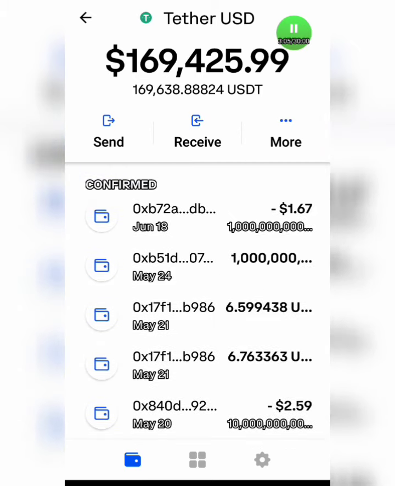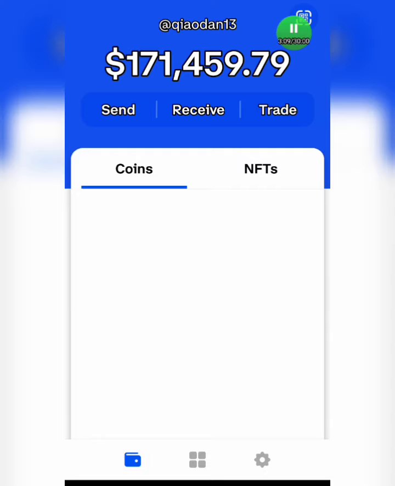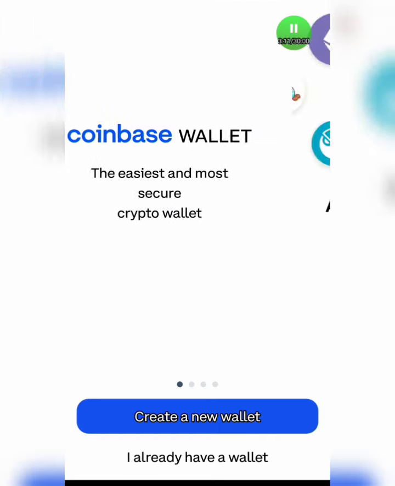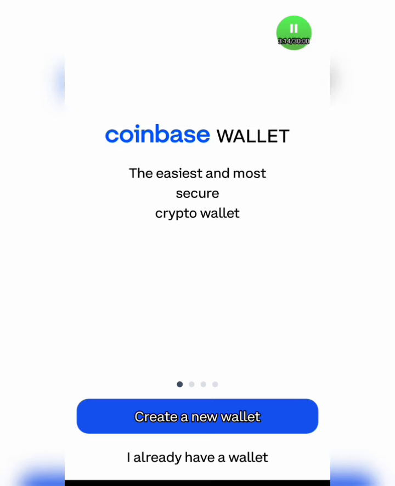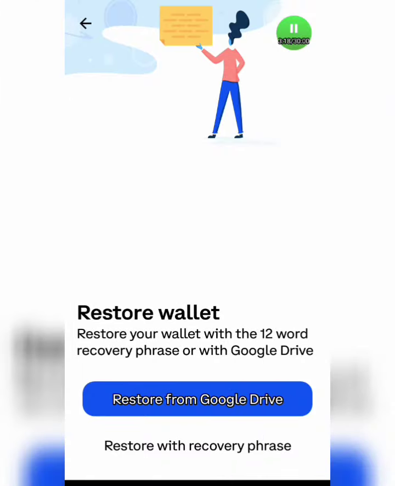Let me just log out real quick. After I click on open, it's logging me into my account directly because I already have an account with them. But let me just log out quickly. Okay, I've logged out. So when you click on it, this is how yours is supposed to look. You click on I already have an account. Make sure that you click on I already have an account.